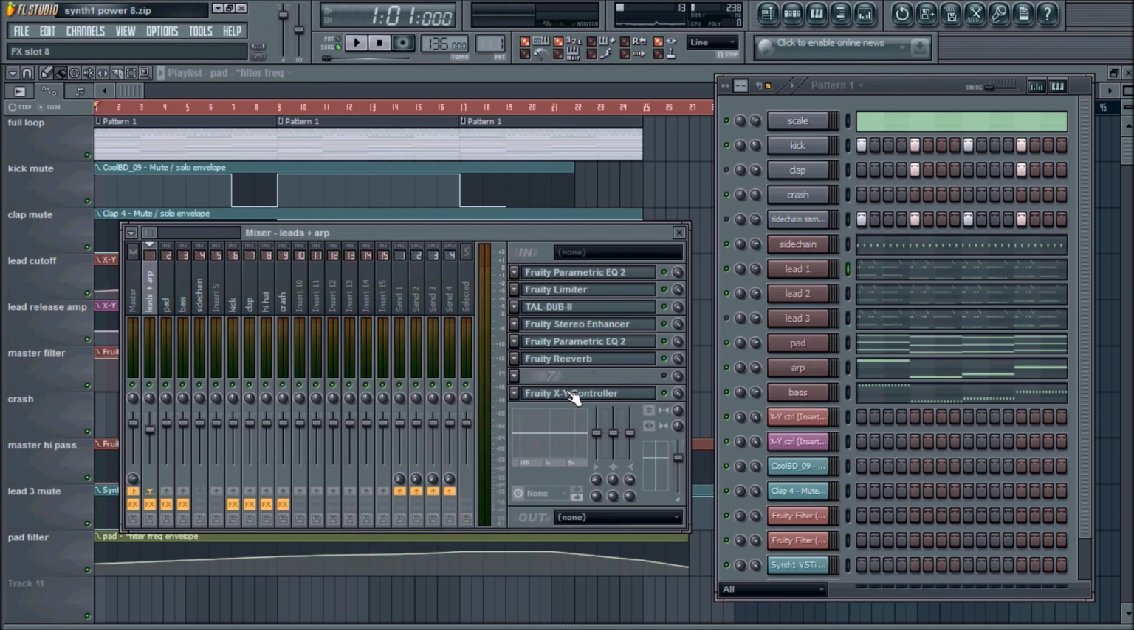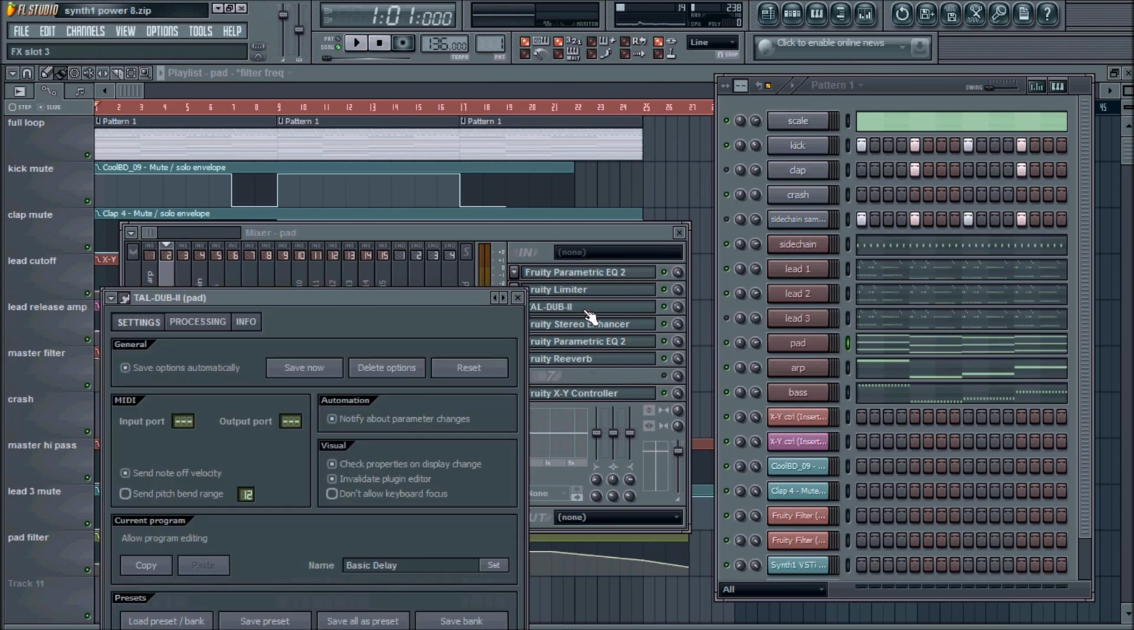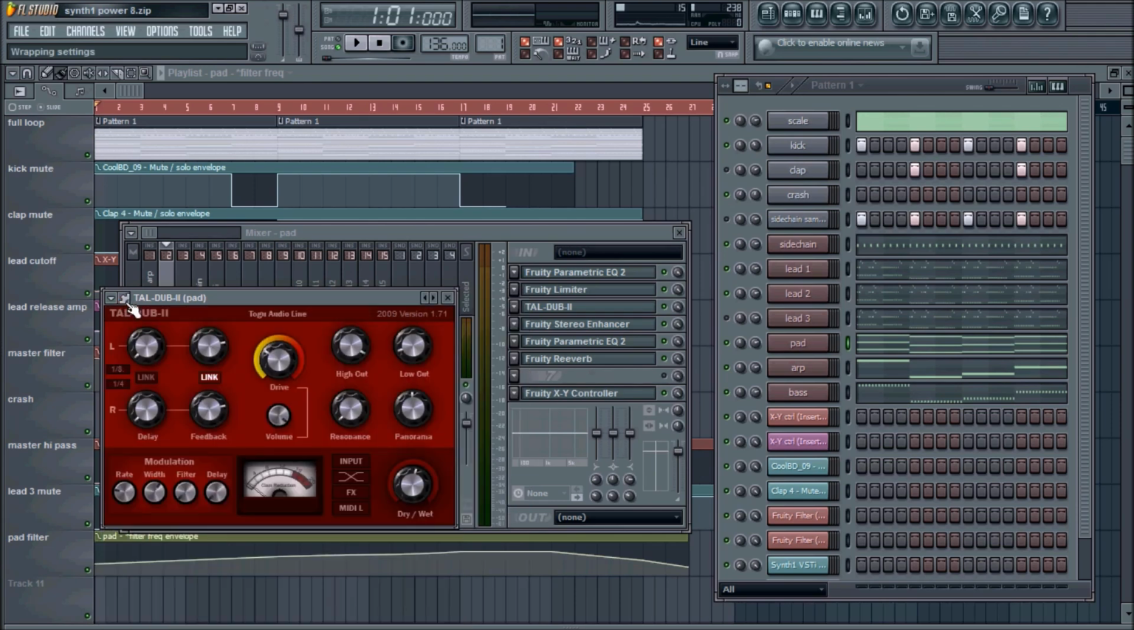And the next thing is the XY controller, which we will cover later when we look at the playlist. Next is the pad, and the pad is the same, the XY controller is not working over here, so don't look for it. The same settings are over here, maybe the tilted up preset is a bit different than in the lead.